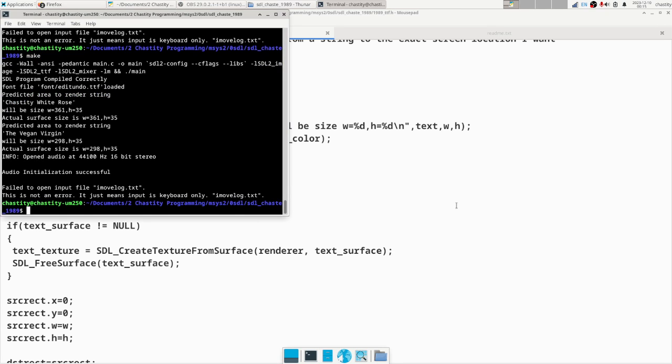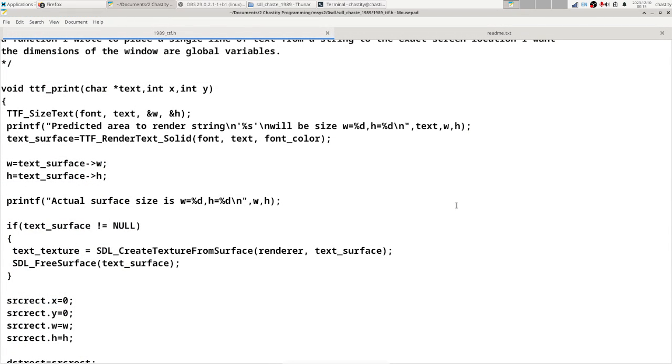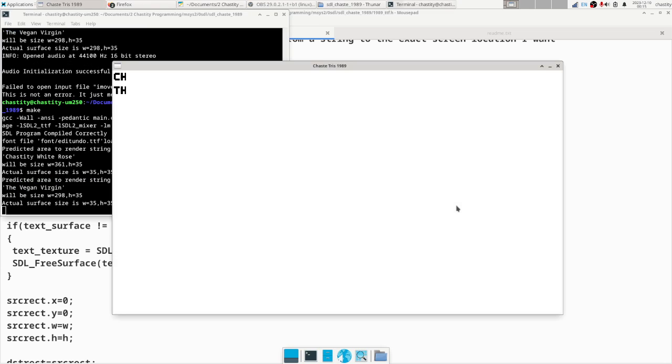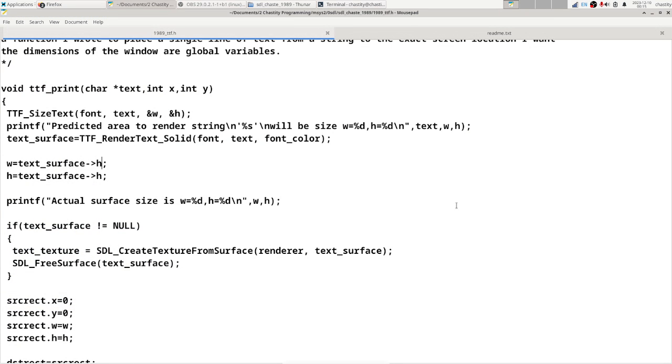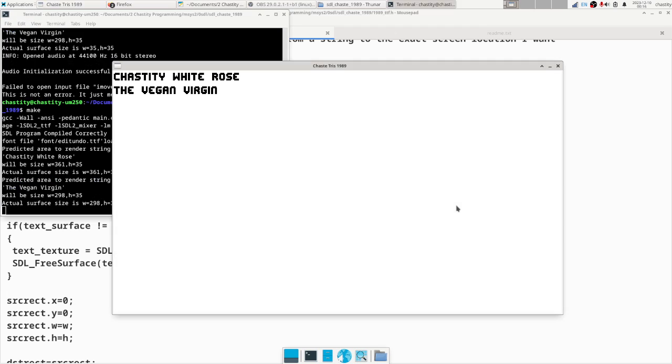So now let's just do something for fun, though. Let's change them both to be height, just for fun. Oops, then it doesn't show it correctly. So it predicts what the text will be.